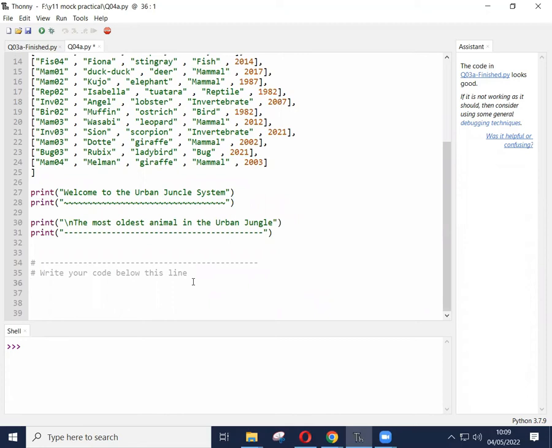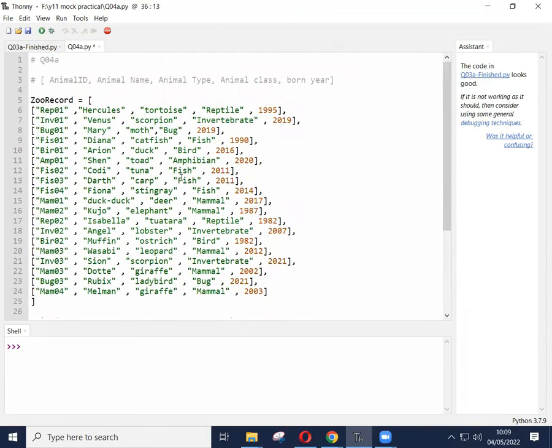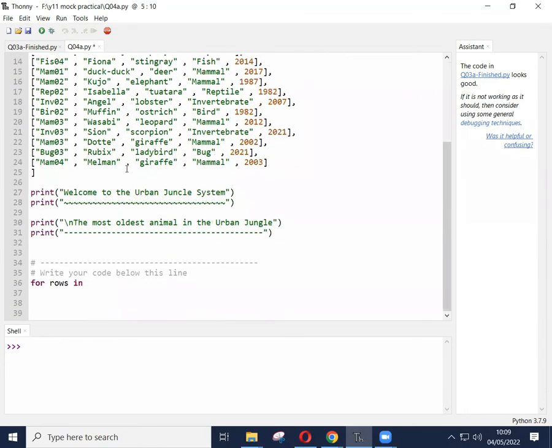First, we need the loop to go through all the records, right? So, for, we can take it like this. For I'm going to call it rows, for rows in zoo record. Right. So if you use this method, you're going to access every record. Right. For rows in zoo record.